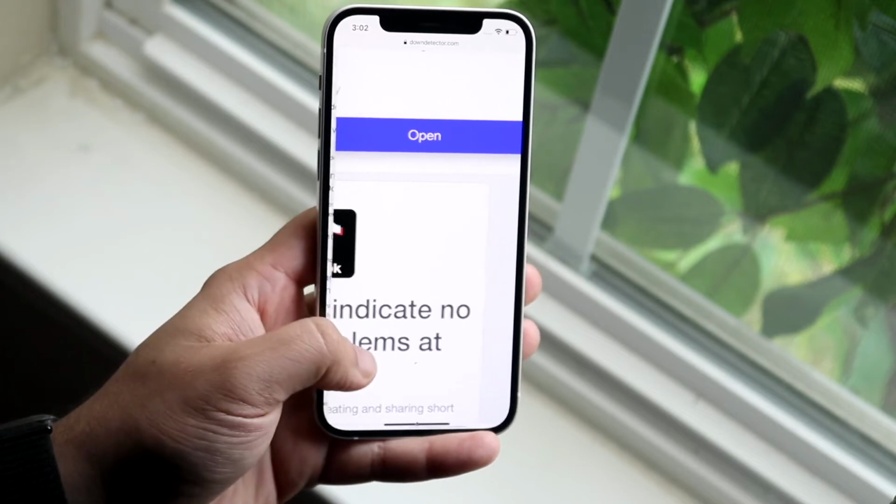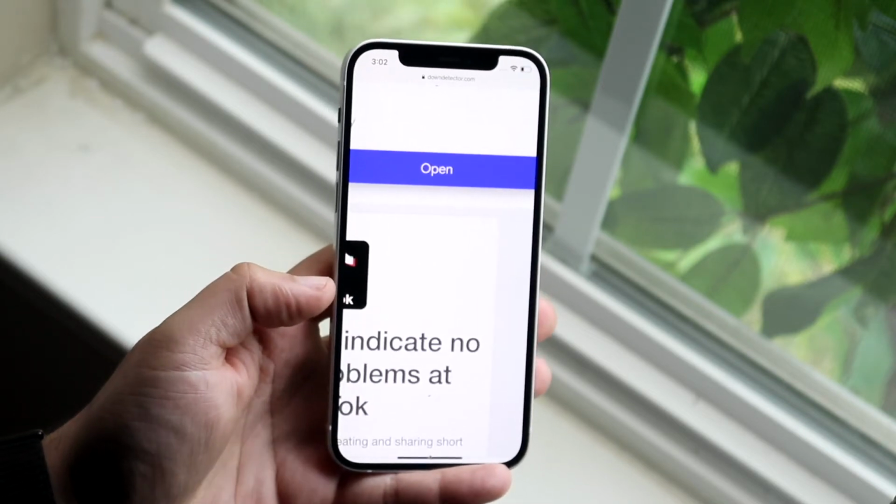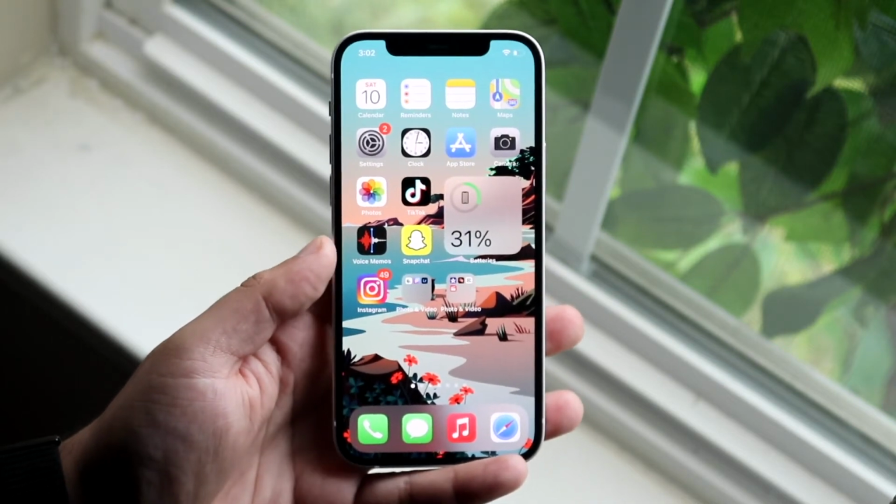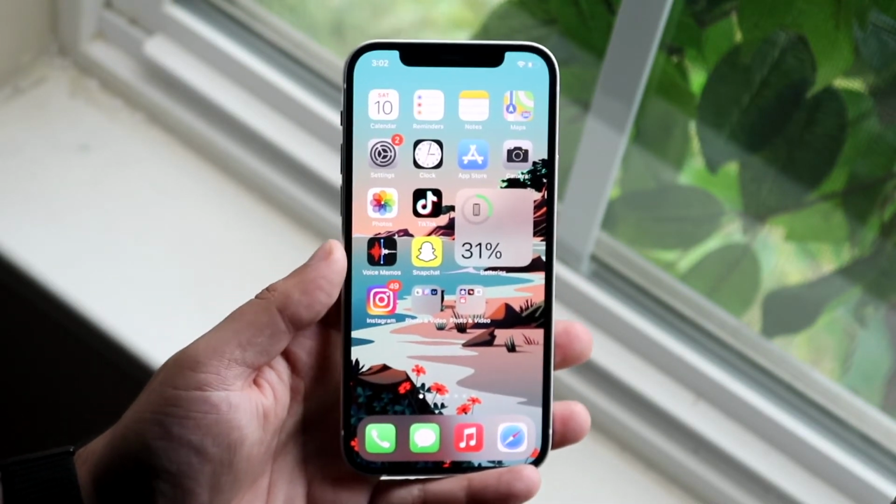Are there any issues with TikTok? You can see no problems. You can look at other websites like this. You can even look at the comment section of this video. That's another pretty big place you can look, sort by newest comments. And that's essentially the main thing you can do.